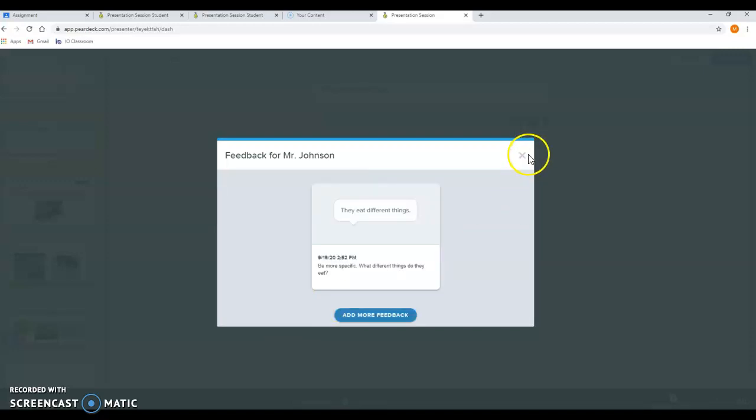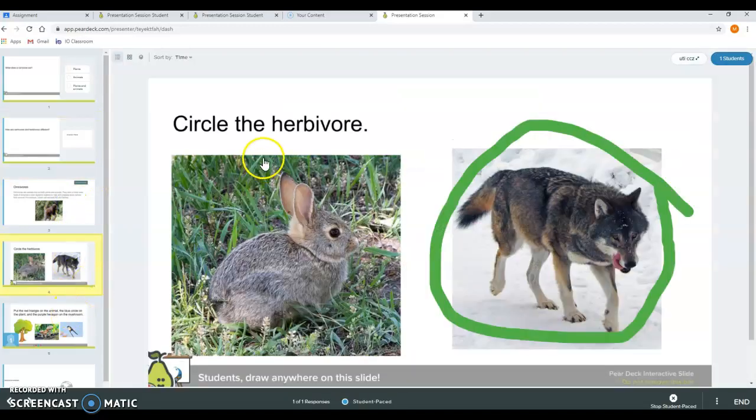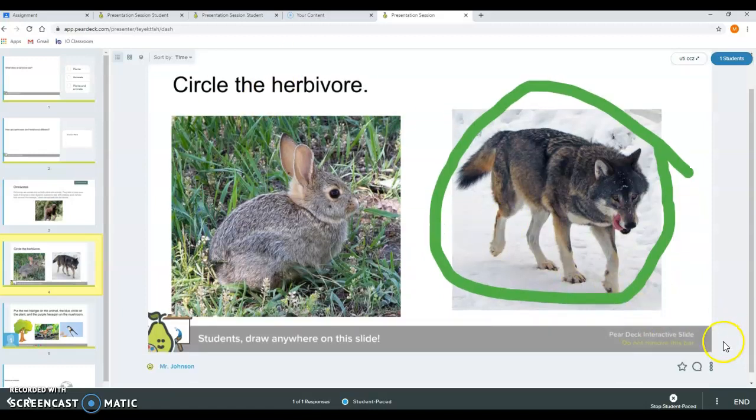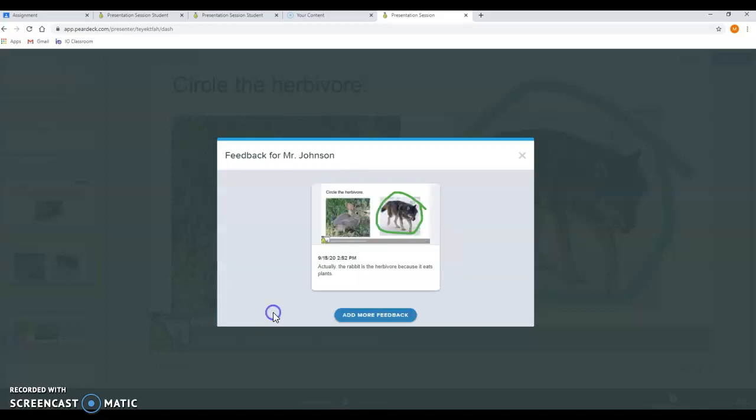And maybe I'm looking through some more. I saw this said circle herbivore, right? And so I'll probably give some feedback here as well, right? So I'll say, actually, the rabbit is the herbivore because it eats plants. And I'll send that feedback.